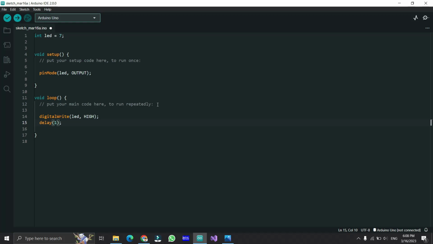So I am giving 1000 microseconds, and that means it will wait for a second only. And then digital write, and now we want to turn off the LED. To do that, we will write the 7 number pin and then voltage low, that is 0, that means off, and then we will give another delay. So the code is ready, and now we will add the LED with our Arduino.